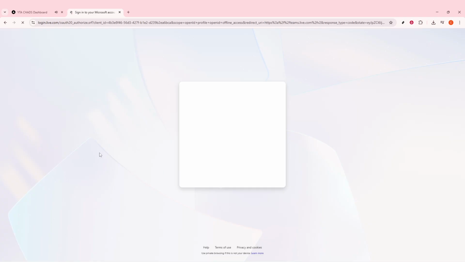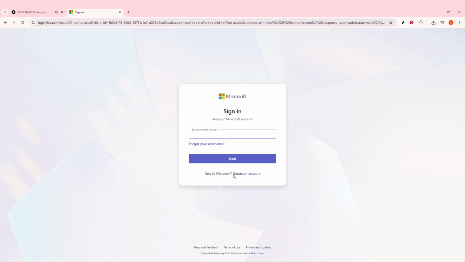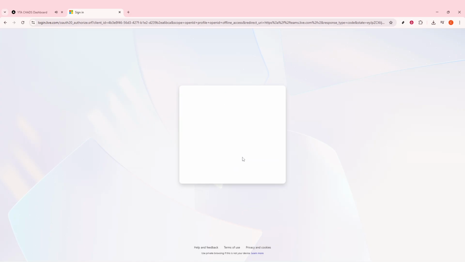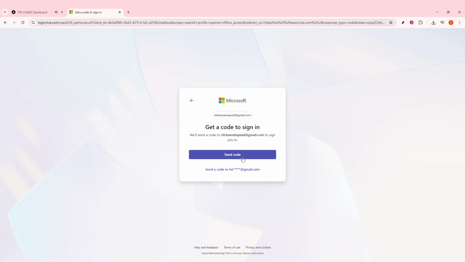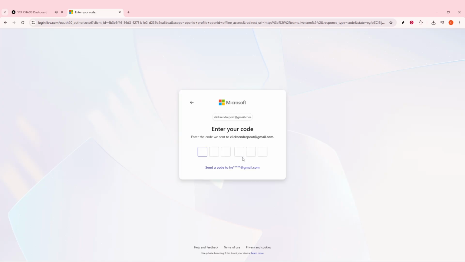At this point, if your organization utilizes multi-factor authentication for enhanced security, you might need to complete an additional step. Verification can come in a few different forms, such as a code sent to your phone via SMS, an email, or a notification through an authenticator app. Simply follow the on-screen instructions to finish this verification step.